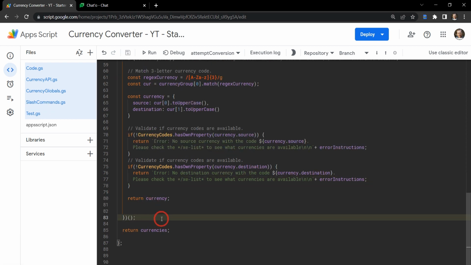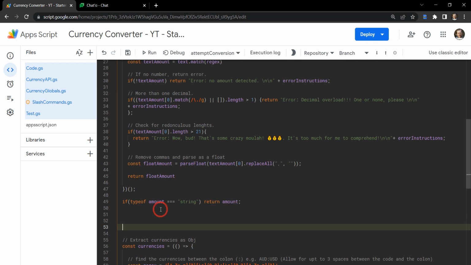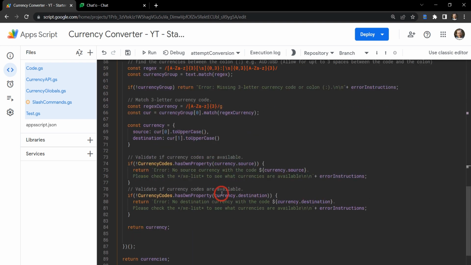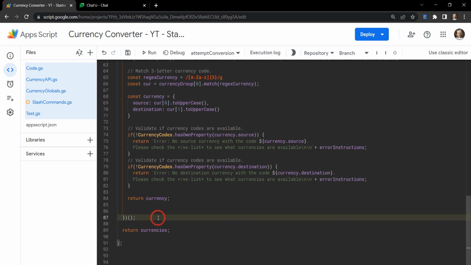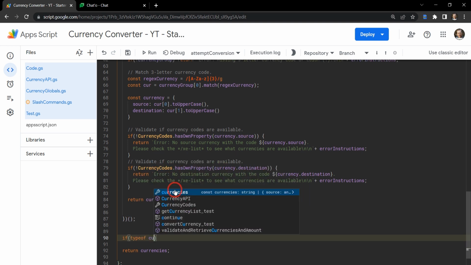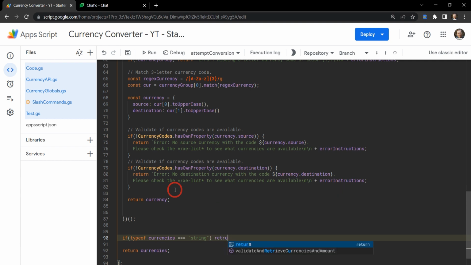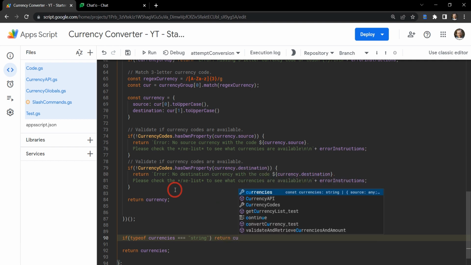Okay, so just a little bit to go. Just like up here with our amount, we want to check for a string, and if it's a string, it'll be an error. Otherwise, we're going to return an object. Let's just go enter here. So we'll say if type of currencies is equal to string, then we know it's an error, so we'll return the currencies. Otherwise, we won't do anything yet.